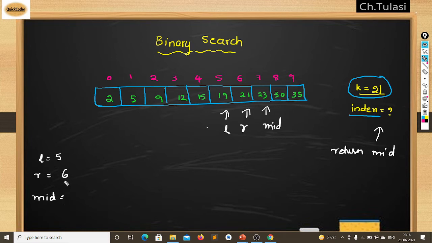What is 5 plus 6 now? 11. 11 by 2 is 5. Now my mid will be pointing to 5. Again I will check: is my mid value, that is 19, equal to 21? No, 19 is less than 21.